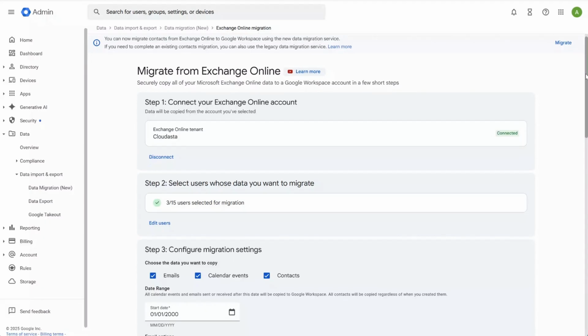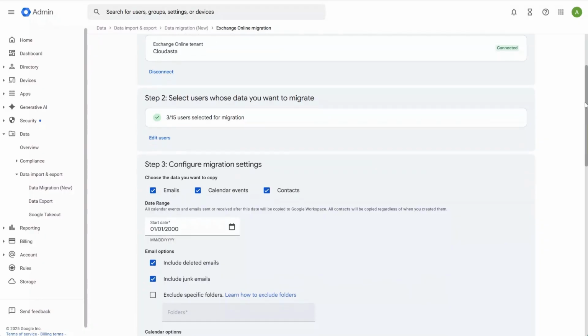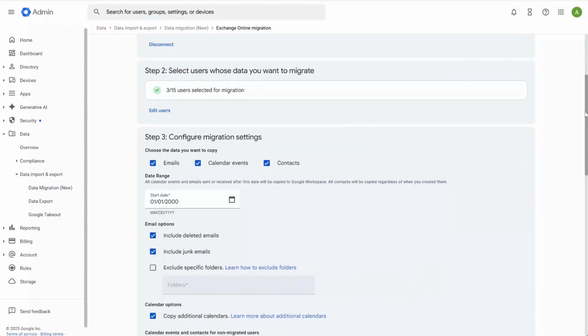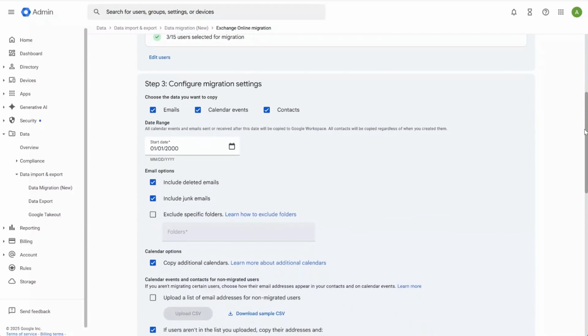Choose if you want to migrate email, calendar events, and contacts. You can also select a start date to only migrate items created after that date. There are also optional settings to include deleted or junk mail, or to exclude specific folders from the migration.